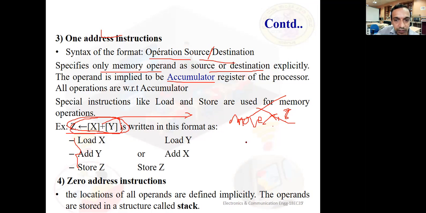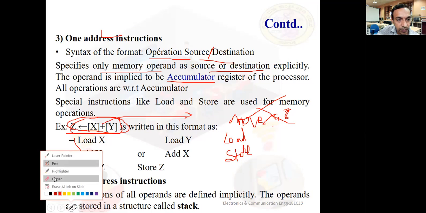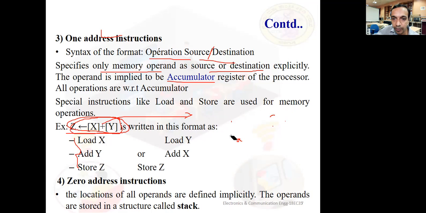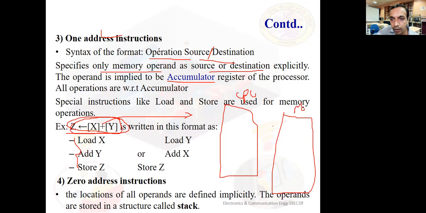So we use special instructions called load and store. Load and store. I'll explain with a small diagram here just to understand. Let us say this is your CPU, your processor, and this is the memory. Let us assume that this is the location with the address X. This is the location with the address Y, and this is the location with the address Z.